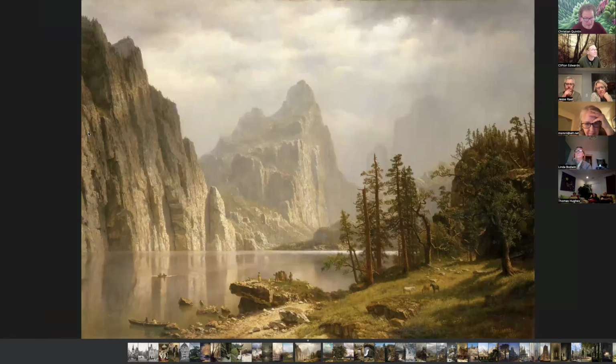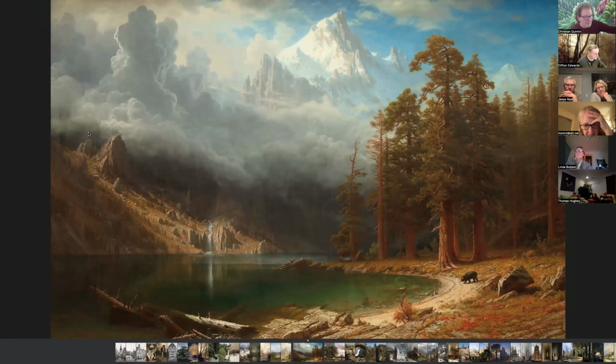And this is his painting of the Merced River near Yosemite. And the last painting of his is this one, Mount Corcoran. Wow. The water is magnificent, and the bear gives you an idea of the scale of the painting, or the scale of the scene, I should say.